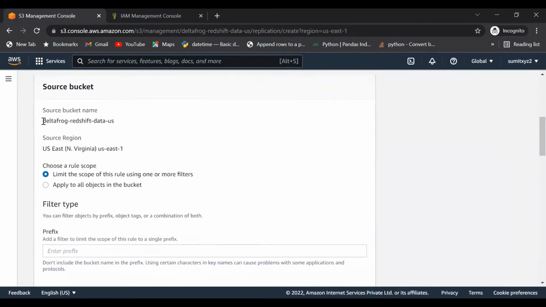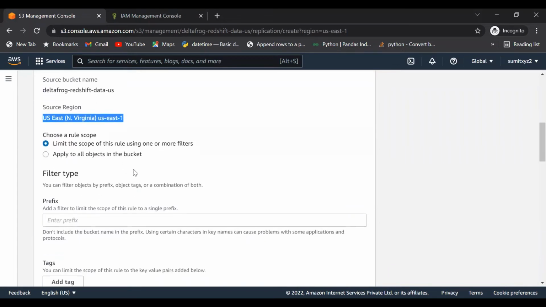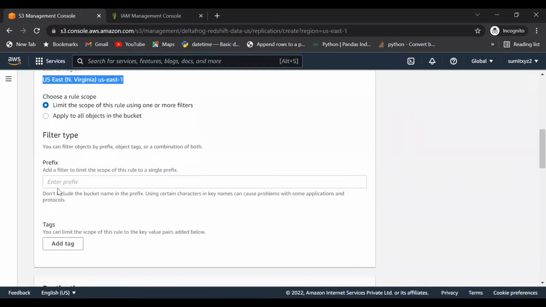And this is my source bucket, source region. Limit this is applied to all bucket. Okay. Limit the scope for this rule. Okay. So this is fine. I don't have any prefix inside my bucket. If you have the prefix, meaning a folder inside the bucket, you can give the folder name.